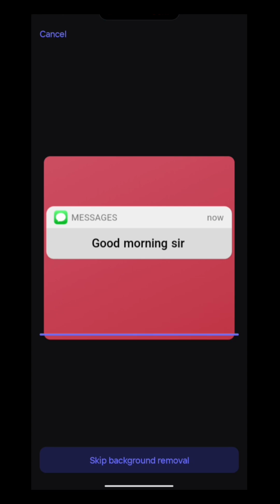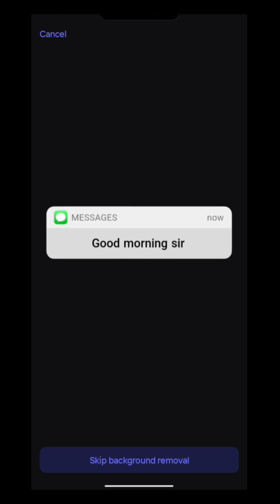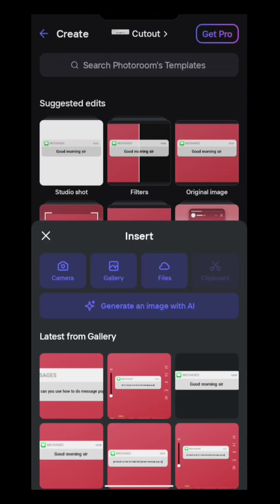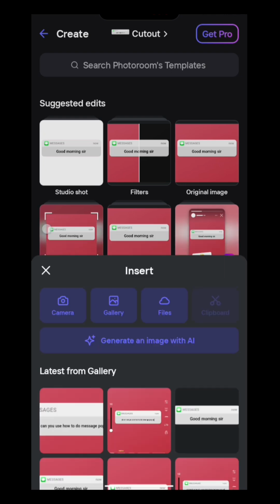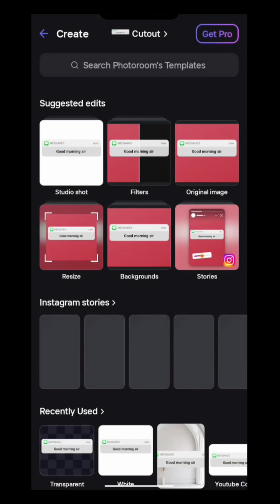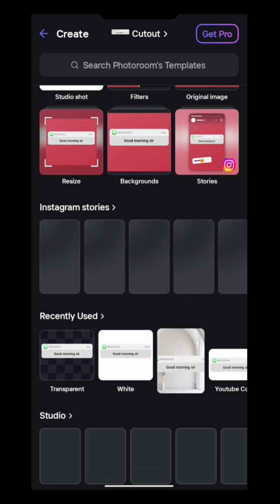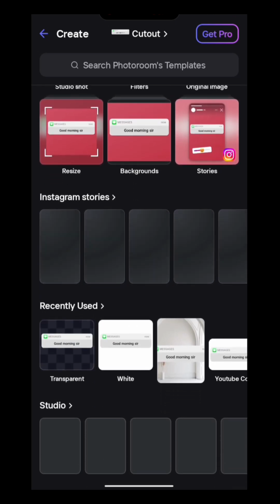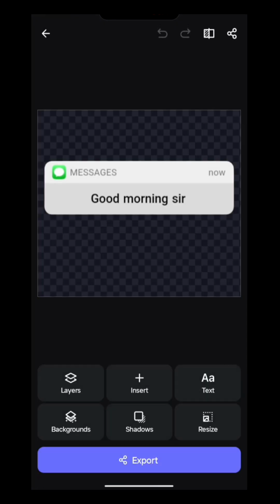You click on it. Now see, this app has removed the background of this particular image. So you just click on X. Now this is where you have to look carefully. Look for where we have transparent. So this is transparent. You click on it because transparent is what we need. You don't need the picture to have a background. Then once you click on transparent, then you click on export.